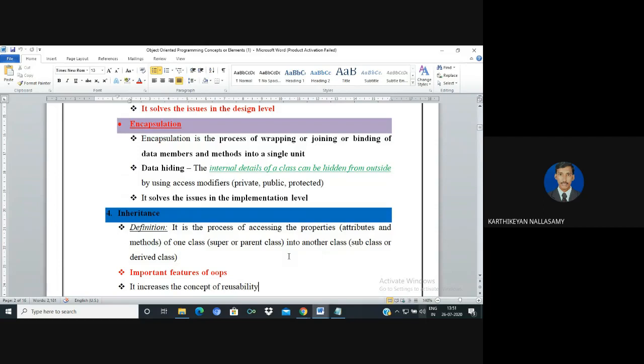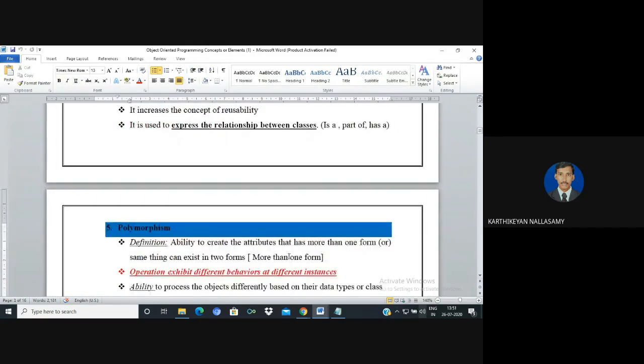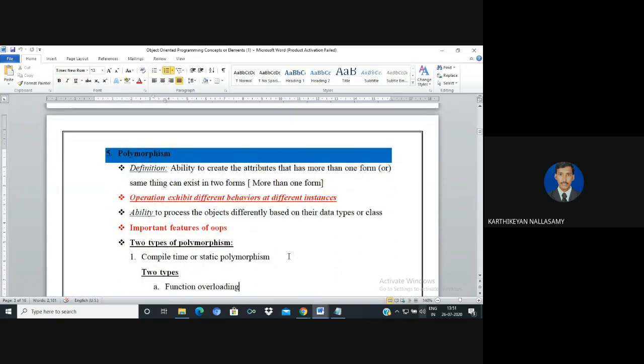So inheritance is another important feature of OOP. By using the concept of inheritance, with the help of a parent and child relationship, we can access the properties of one class in another whenever we need it. It extends different kinds of properties, maybe an is-a property, a part-of property, or maybe a has-a property. The next one is called polymorphism.